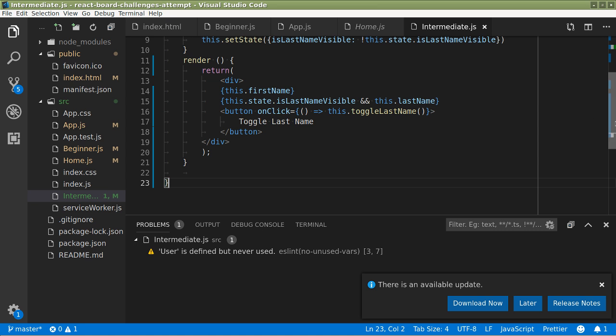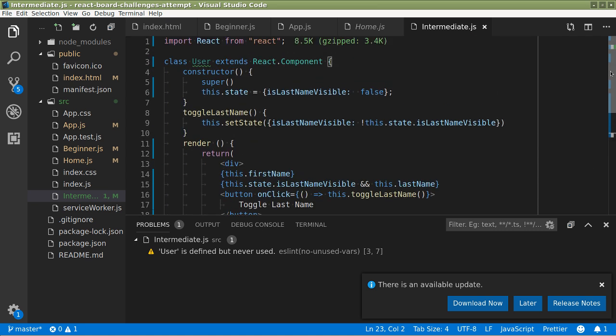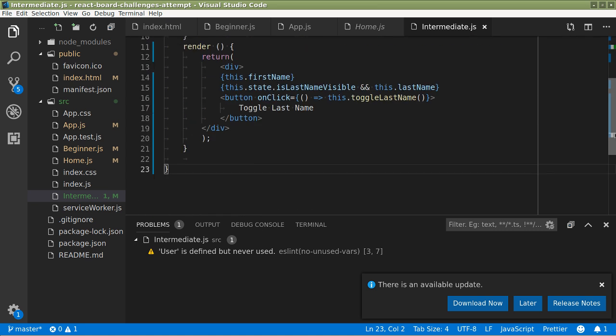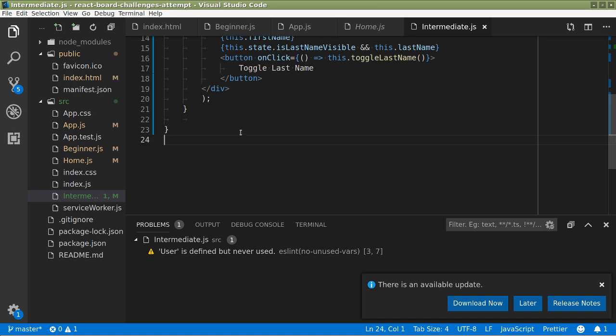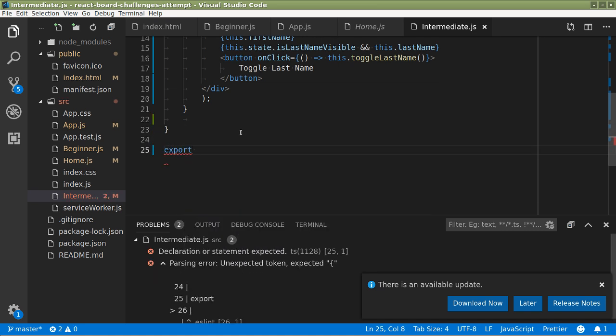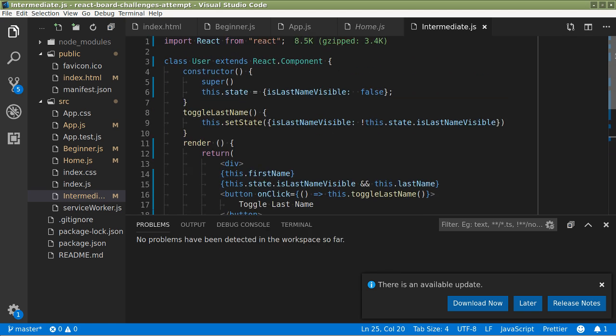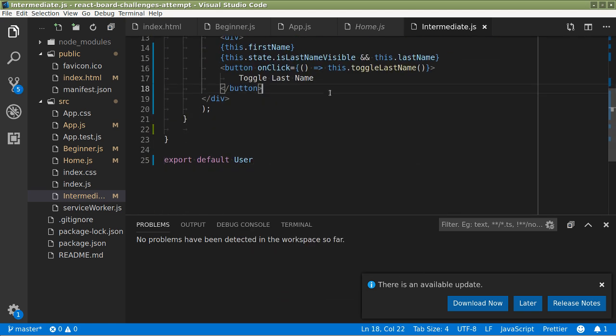So we need to export it still, right? So we can use it in our application. Let's actually get it working. Export default, right? And we've still called it user, confusingly. Semicolon.